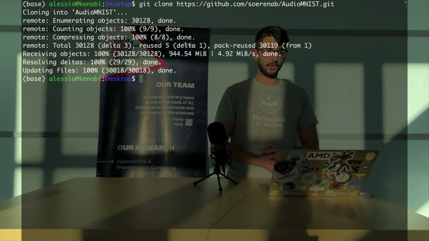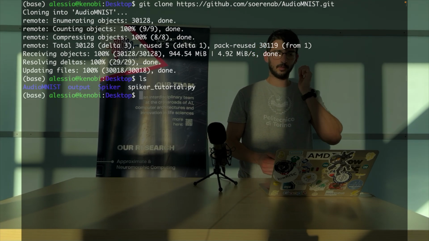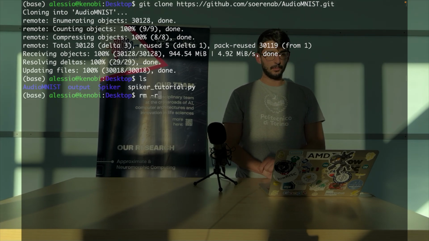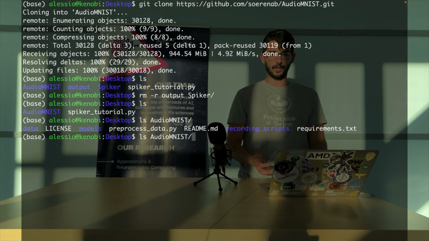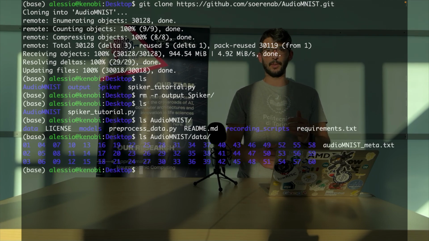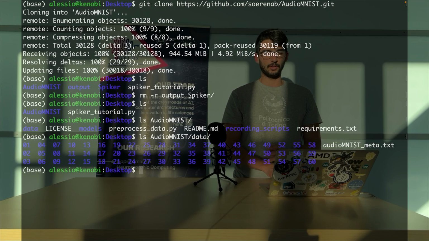If we now check within our directory, you see an audio MNIST directory appeared. Let me first of all remove the previous directories containing the VHDL code. If we look inside the audio MNIST directory, there is a data directory which is the one containing all the samples of these audio recordings.